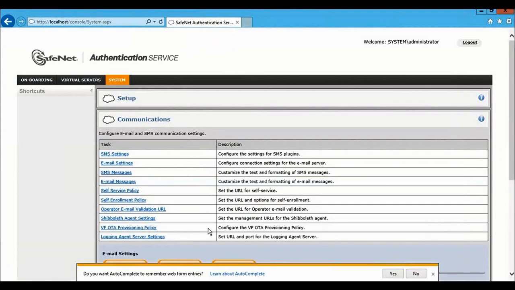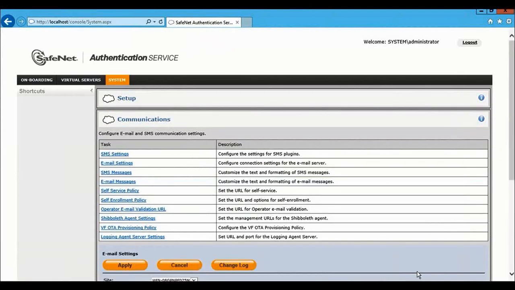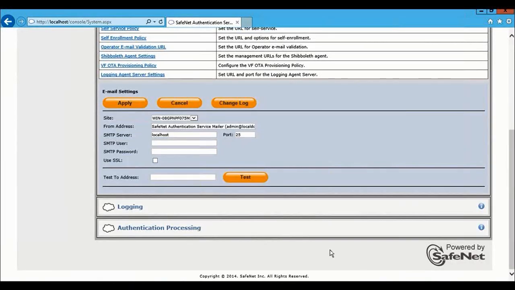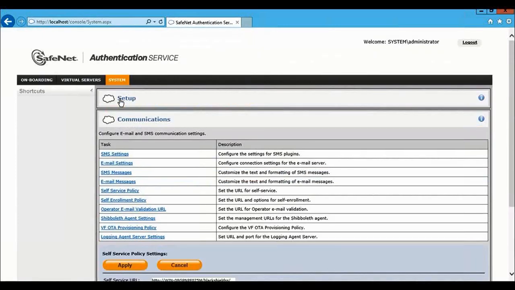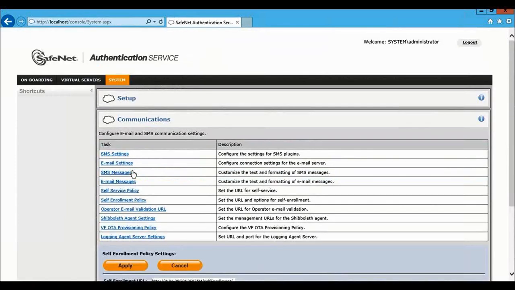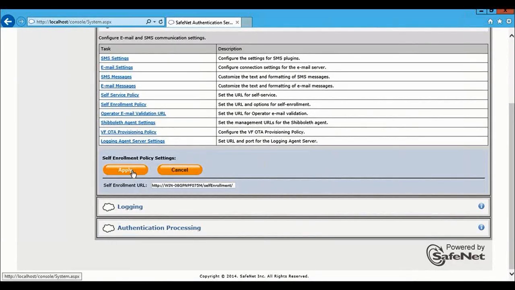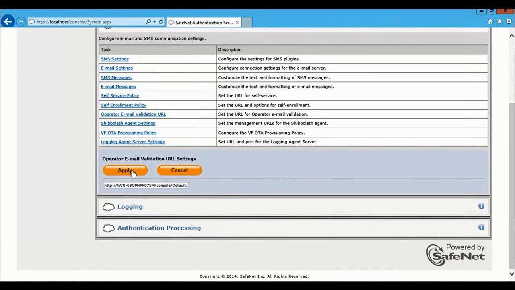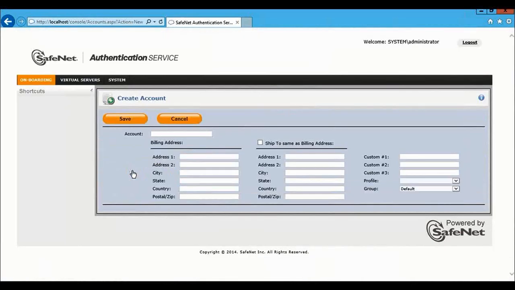The next step is to define where my SMTP server is. So I mentioned this yesterday. We can define SMTP, so we need to define the IP and authentication if required. We then set our self-enrollment URL and our operator validation URLs. And you can see we're now at the onboarding stage.